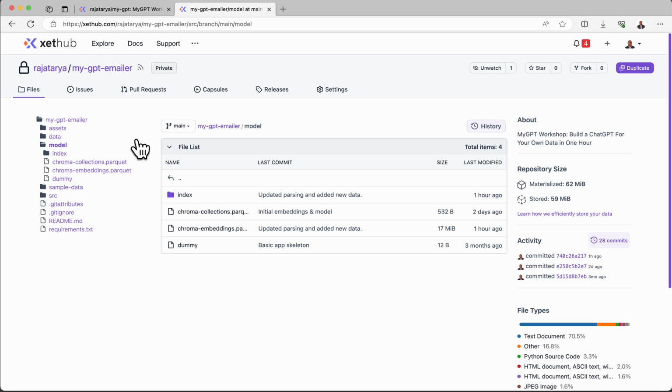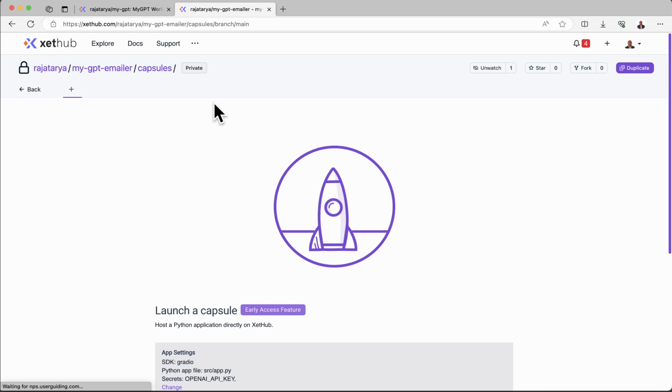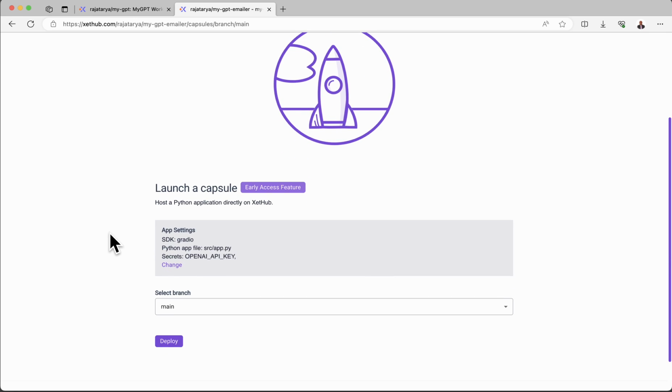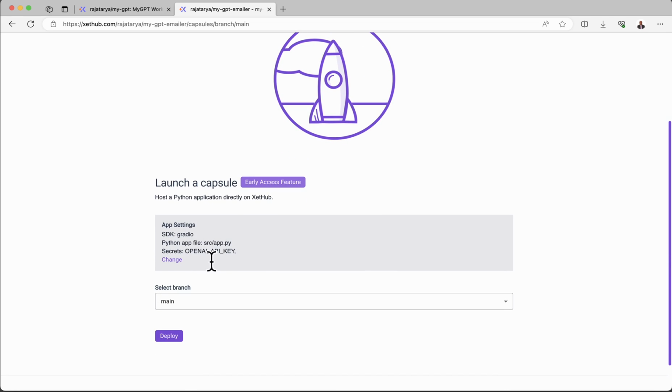So all I have to do to deploy this now is launch it. Deployments are managed in XetHub in a feature we've just released called Capsules. So just click on Capsules, and now we can launch this project as a capsule. The first time you do this, there's a couple of app settings you need to specify. What type of app is this? Where should XetHub launch your app from? And any secrets that your app requires. Just select the branch and click deploy.